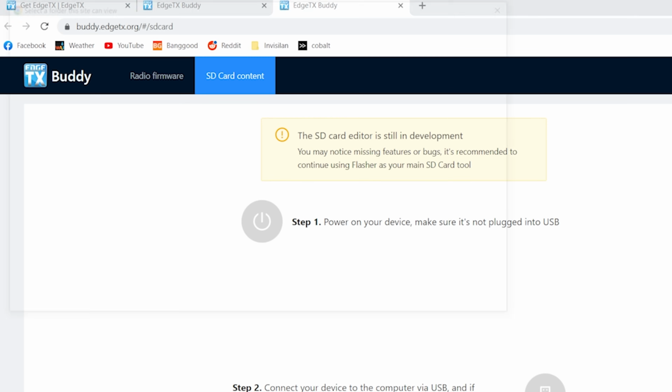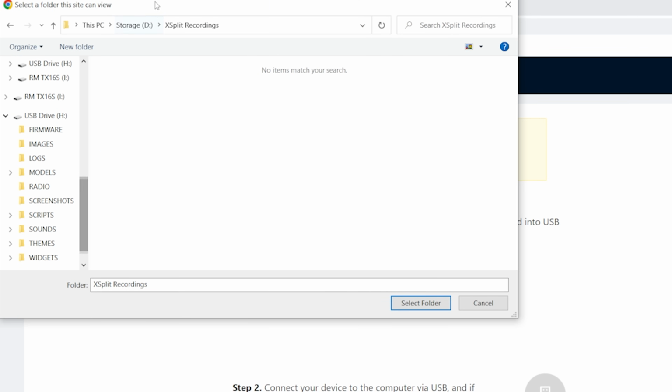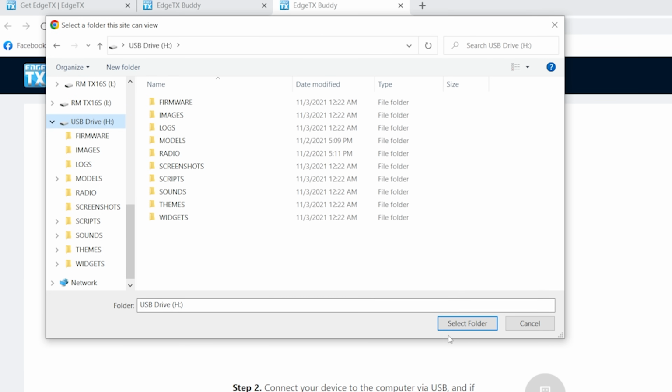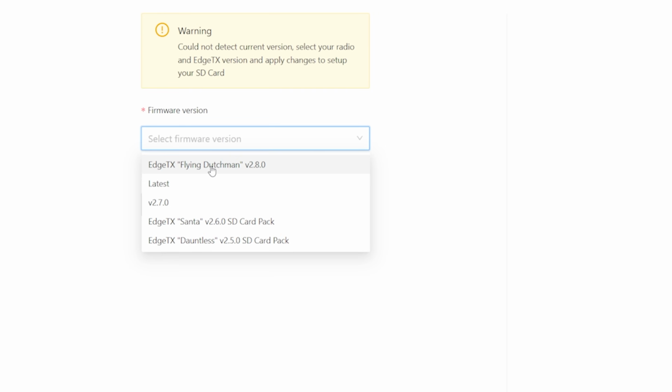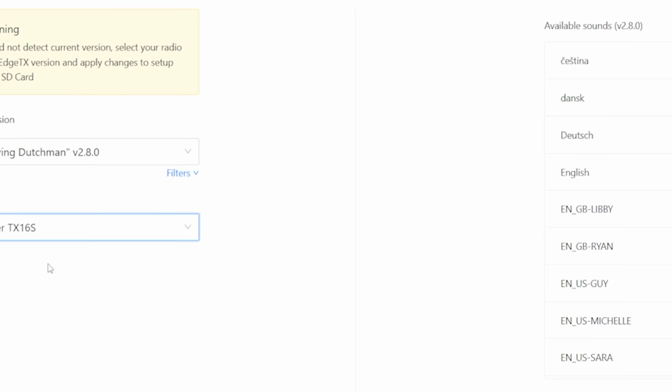And once that's done, we will select SD card, and here is the USB drive that contains all of my SD card contents. You can see the directories here, firmware, images, etc. That is your SD card in your radio. So we'll just click that and select. Firmware version is 280, radio model is TX16S.